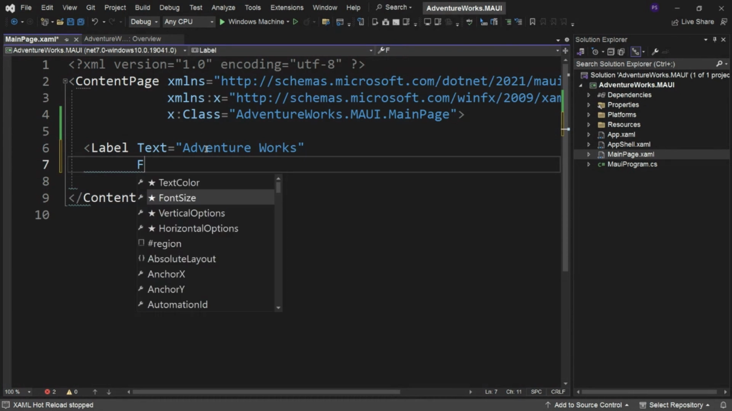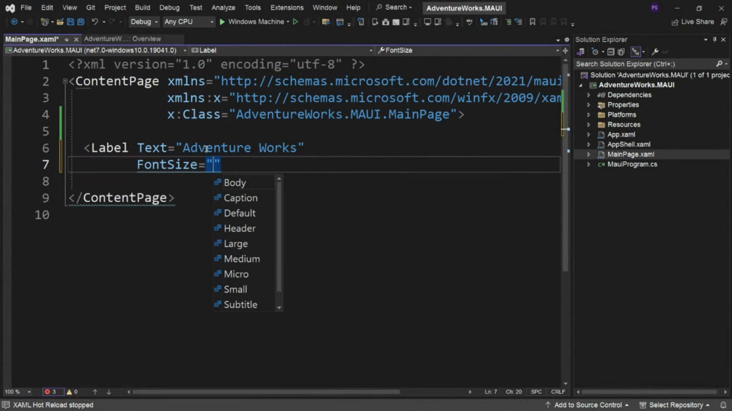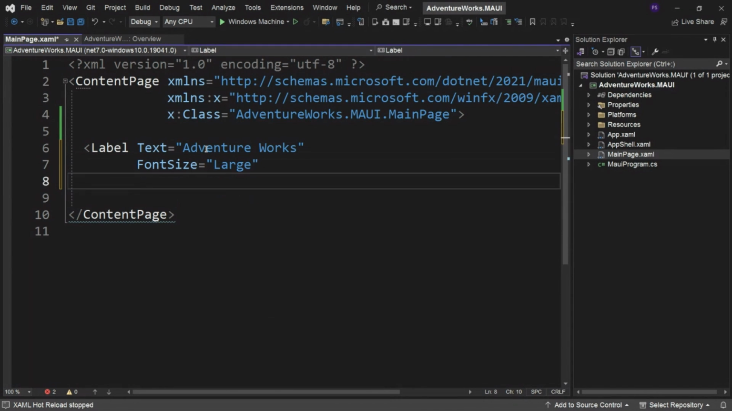And they have different attributes that you can add to each one of these elements here. So we can set the font size. Now, I really like this. Instead of actually specifying a font size like 22 points or 24 points or whatever, they gave us some really nice mnemonics here for different sizes. So that to me is really cool.